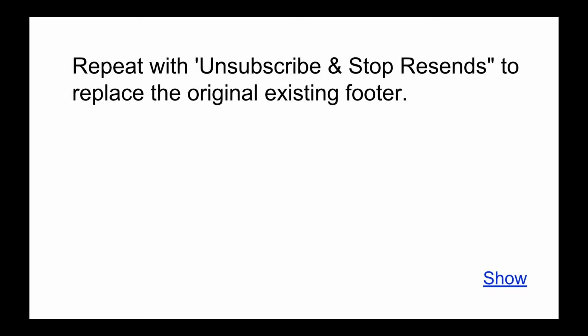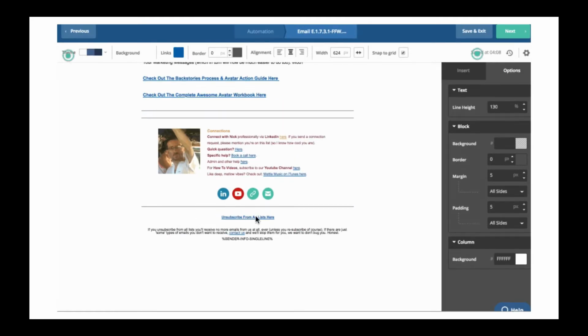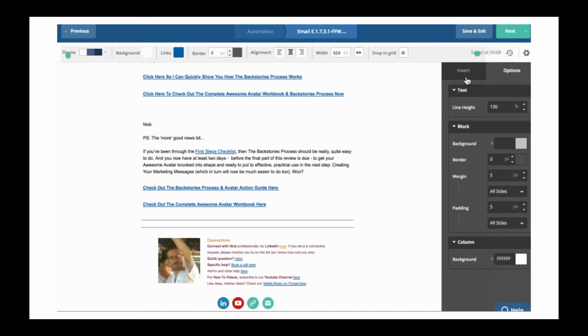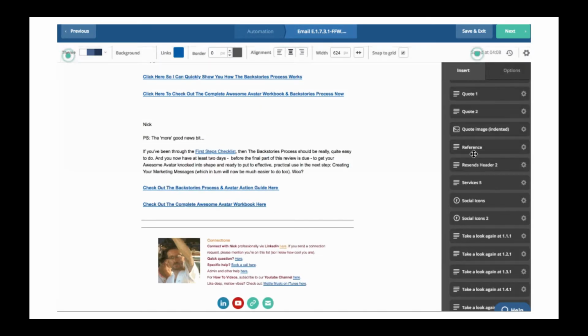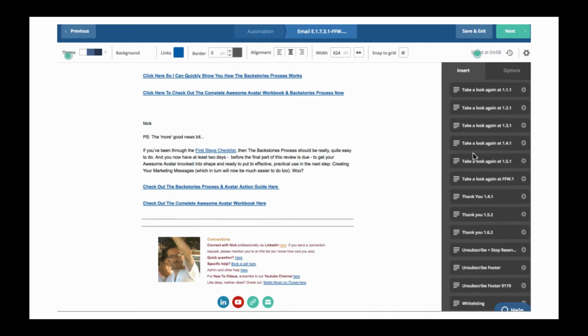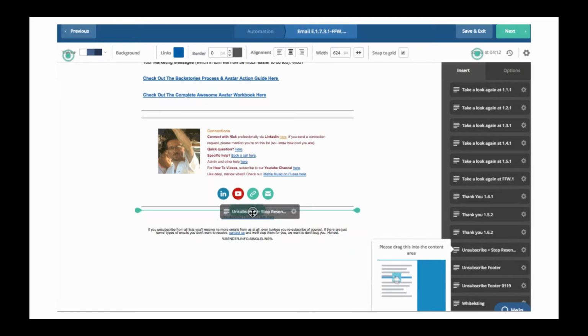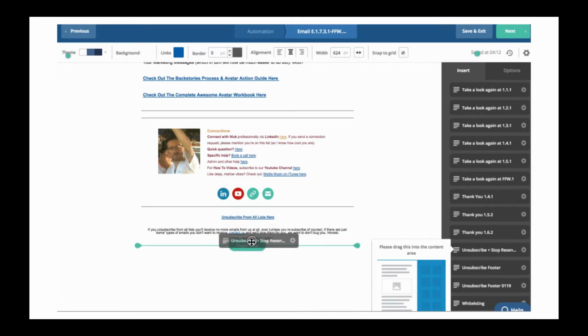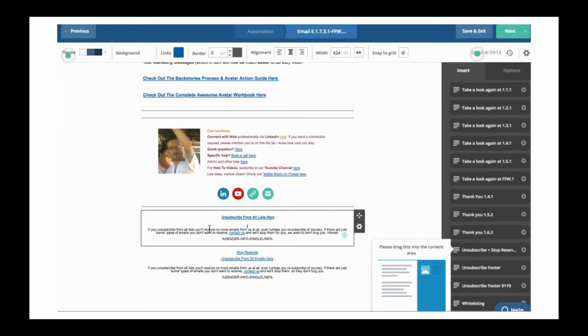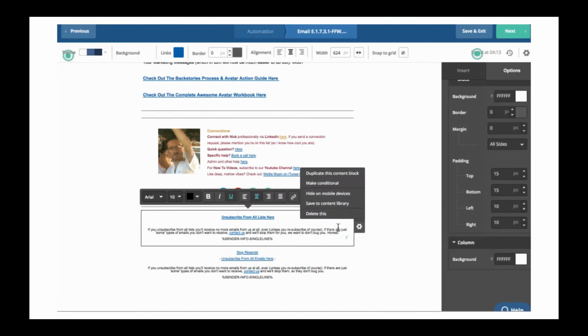We're going to now repeat that process with a footer, which gives the option to stop the resends. So we're just replacing the original footer with what we call a resend footer. So you just drag and drop it over there, and obviously delete the original one. So that's the new one. Sorry, that's the old one, and we're going to delete that.